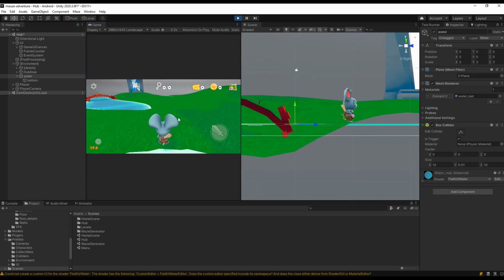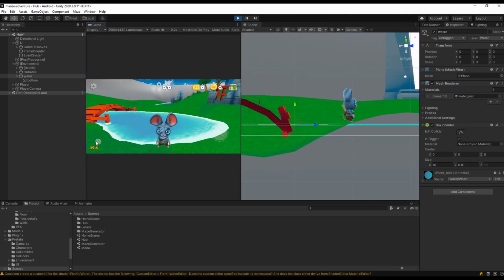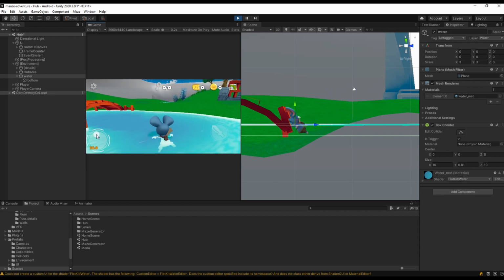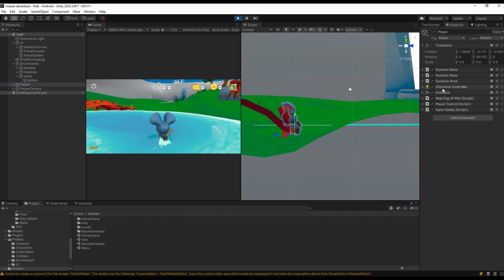Now the mouse swims in the pond very nicely. I was able to get this working very fast, and now it's so much fun to walk around and swim. I'm really looking forward to make more progress on this.